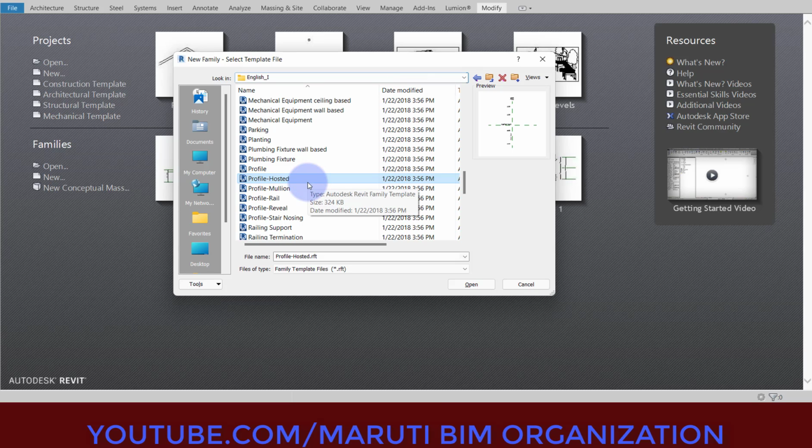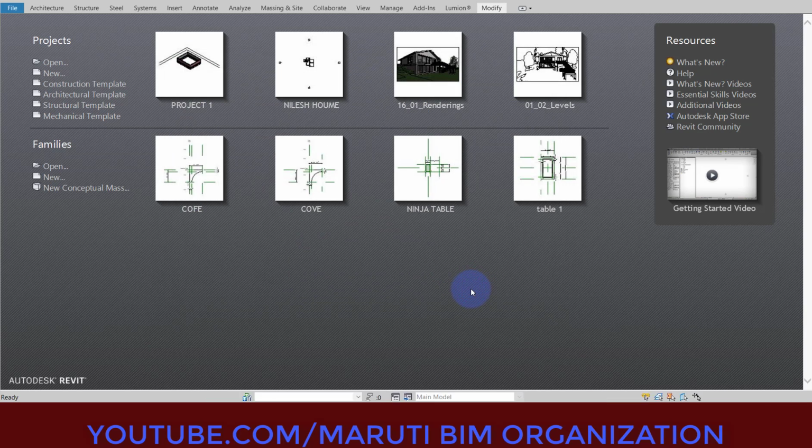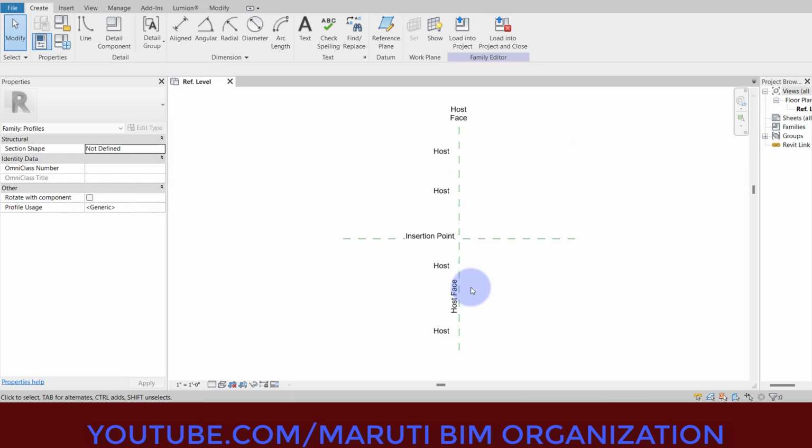Out of that, we want to use wall sweep, so we can use the template Profile-Hosted. We will open this, and once you open the template, it will be displayed like this.